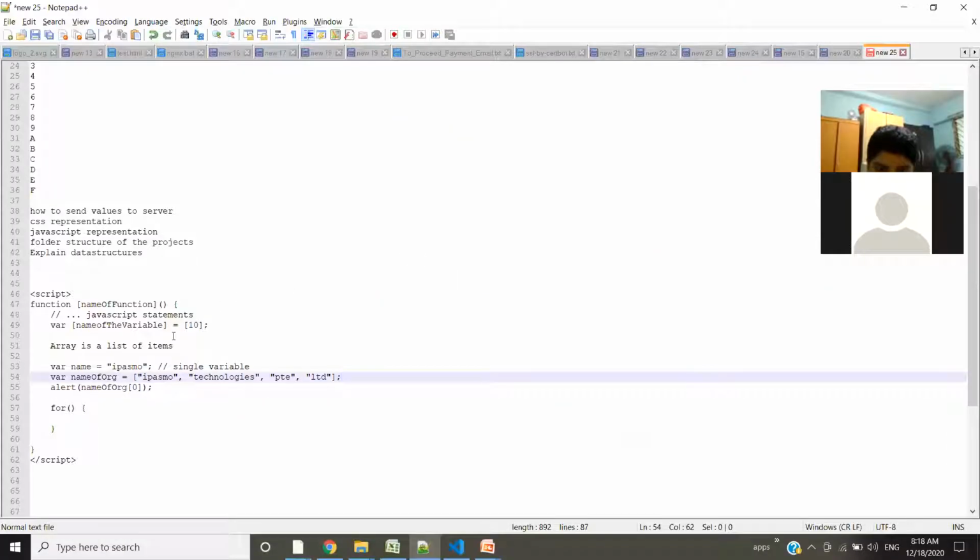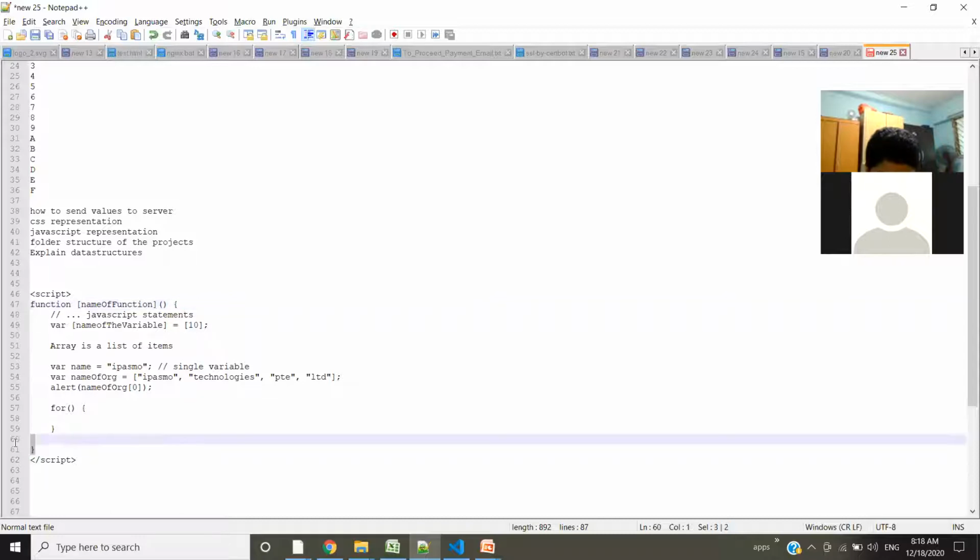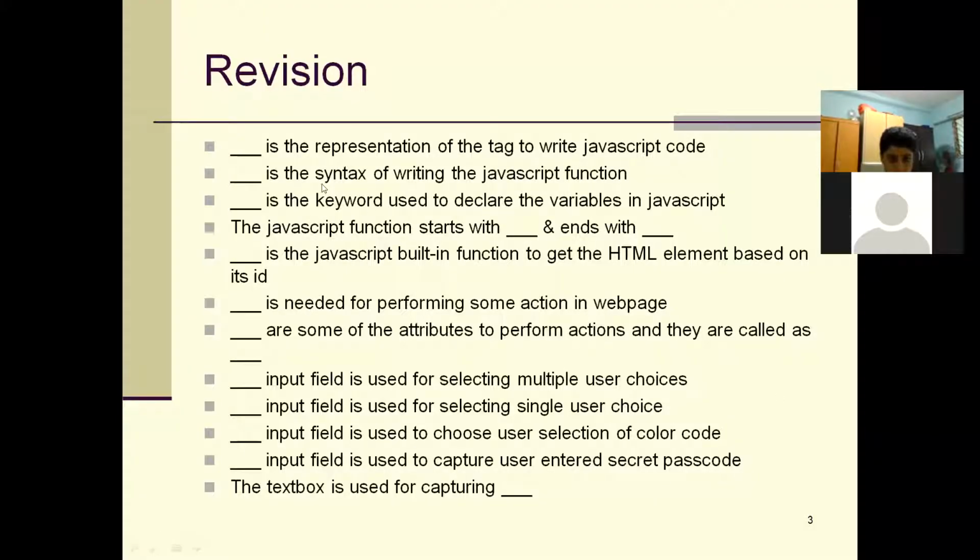You see, this is a function. This function is starting with what? Curly brace, and ending with a curly brace. Okay, remember this. A JavaScript function will always start with a curly brace and end with a curly brace.